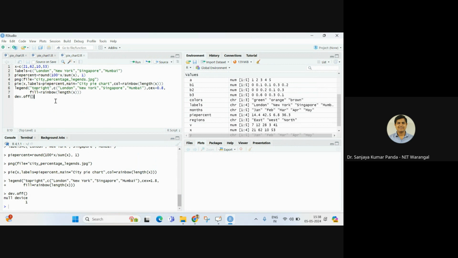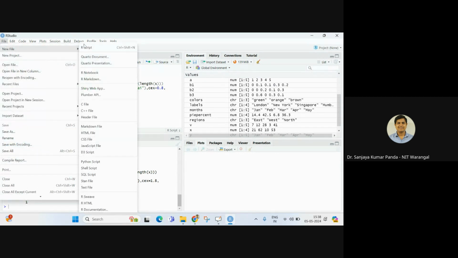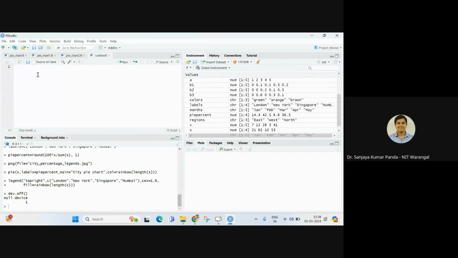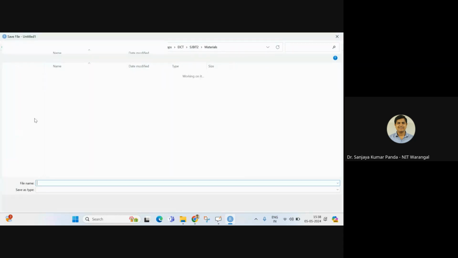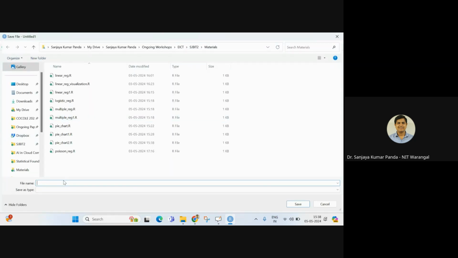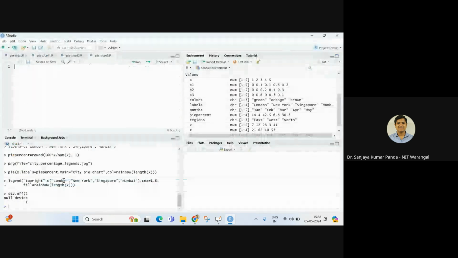I have shown you three variants of pie chart. We are left with one more variant, which is called the 3D pie chart. In order to go for the 3D pie chart, let me create a file and save it as pie chart 3. The 3 indicates 3D pie chart, let's say.